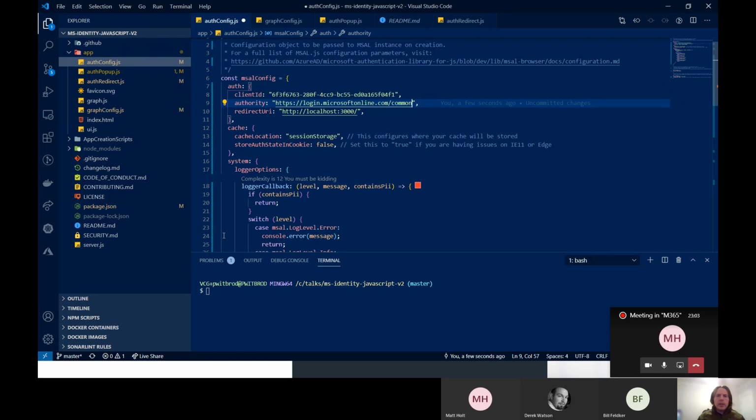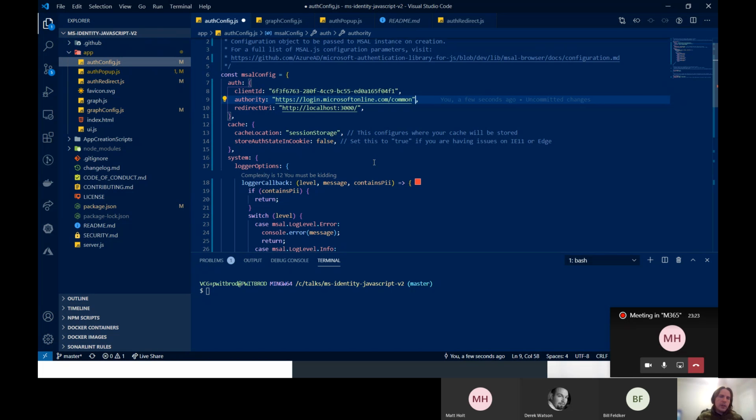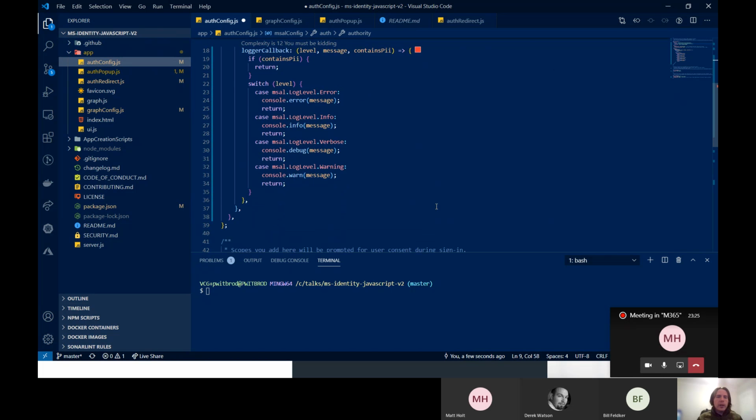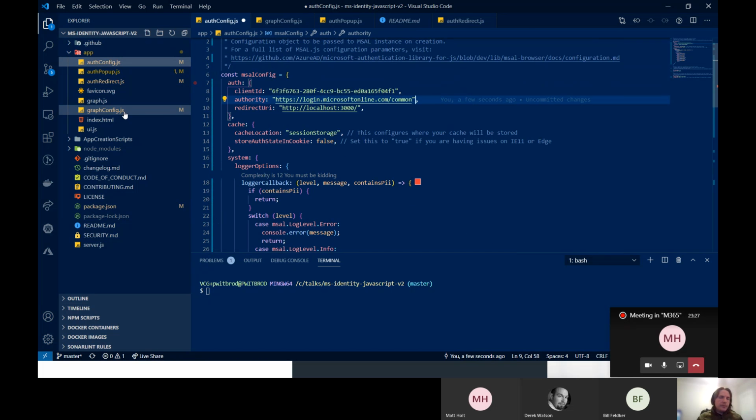But the authority we're going to be using is login.microsoftonline.com/common. That's just the most general open one there is. And then we put in our redirect URI so we know where to expect that token. Cache location is more of a developer thing. Everything's just going to go to session storage. We don't want to store it long term. You don't want to cache it too long. And then there's the graph config.